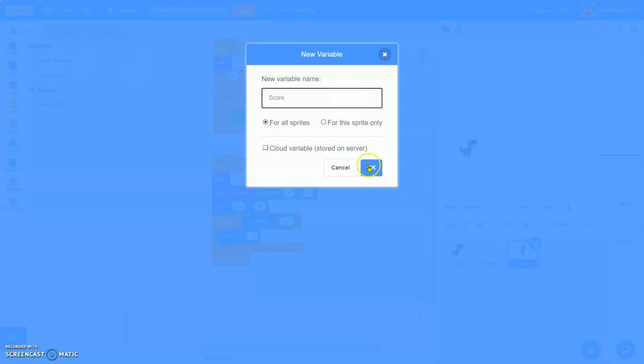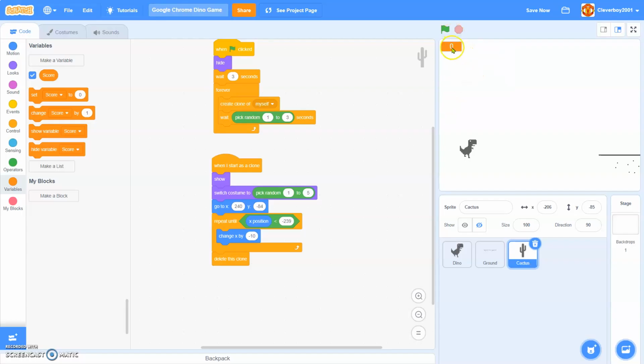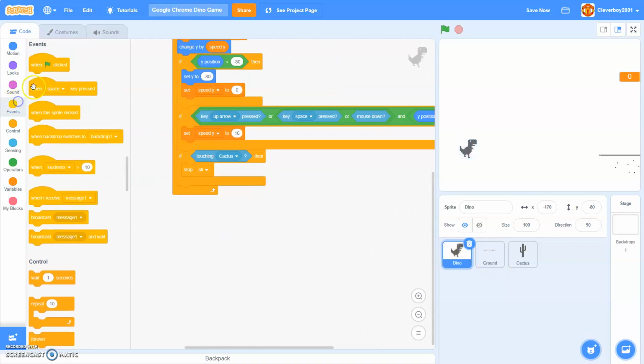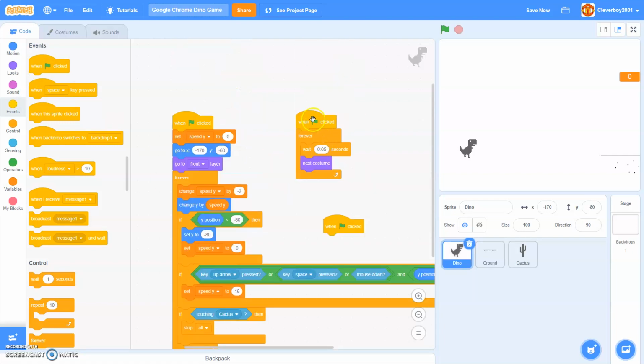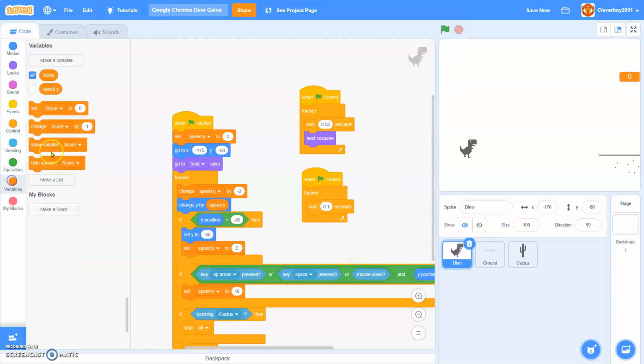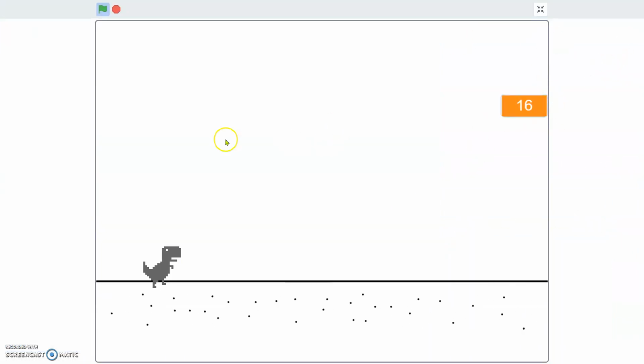So now we'll add the score. Score, for all sprites. Put this larger readout, put it right here. Okay. Now where would we put it? I'll put it in the Dino. When green flag clicked, forever, wait 0.1 seconds, we'll change score by 1. Let's test that. Okay, we have score.